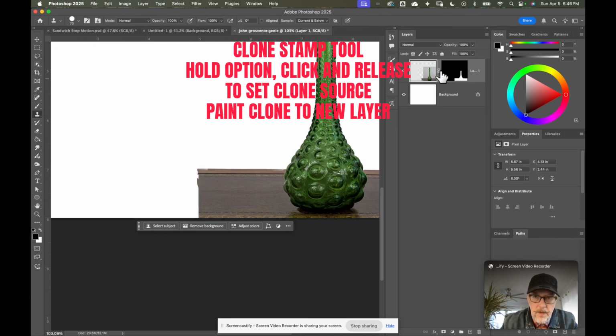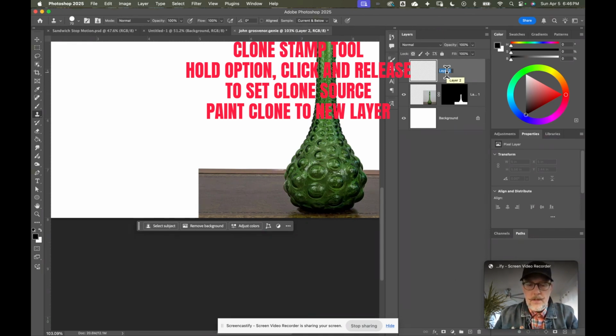One, because I've got a mask on here, and it's not exactly what I want. So I'm going to hit Command Z, but what I can do is paint from this clone source onto another layer. So I'm going to keep my clone stamp. I'm going to make a new layer. I'm just going to call this tabletop.